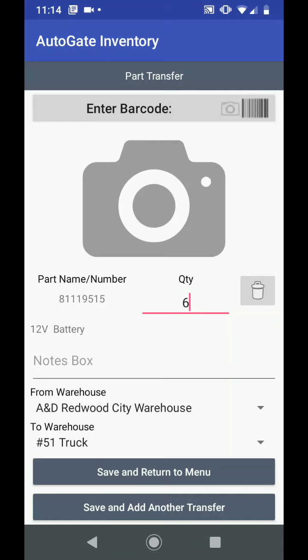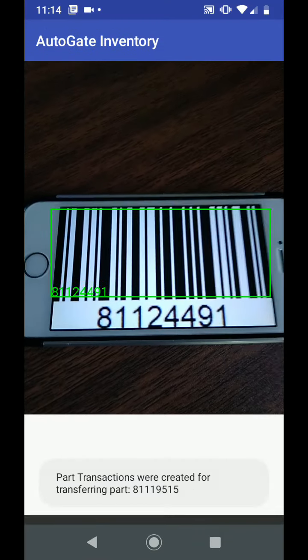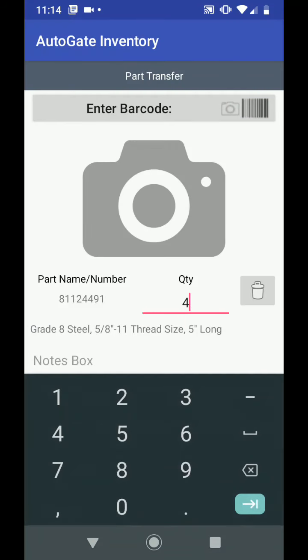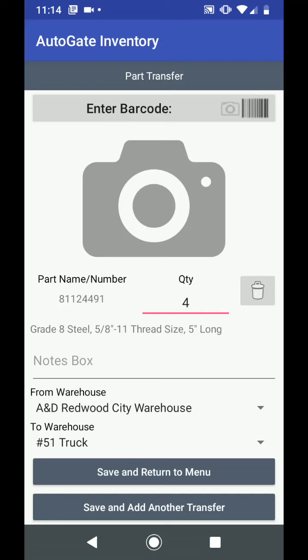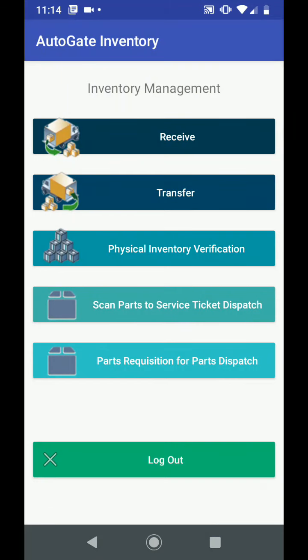So you can do the same, just as many times as you need for as many parts as you want. Just scan the new barcode and specify how many and save. And then once you're finished of moving all the parts, you can just select save and return to menu if you want. And that's it. We just moved 3 parts from Redwood City to the truck.